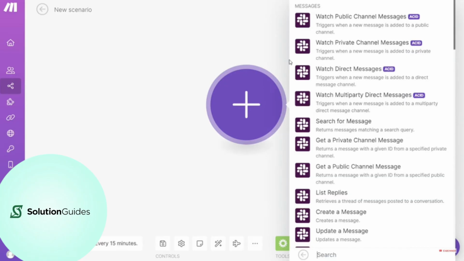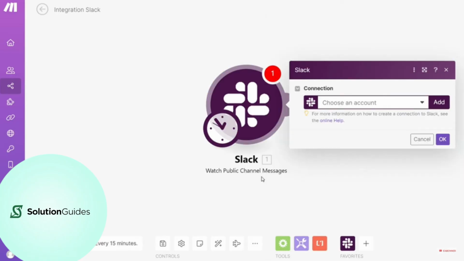Step 5 is to run and test the integration. Click Run once to test your scenario. If everything is working, the trigger in Slack will automatically post actions in Figma.